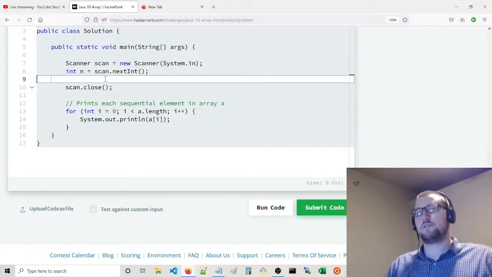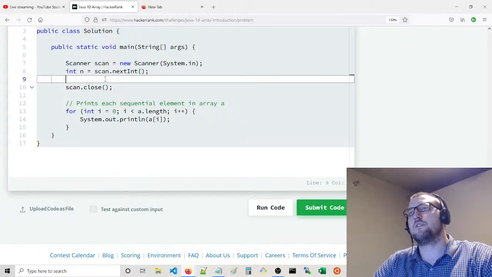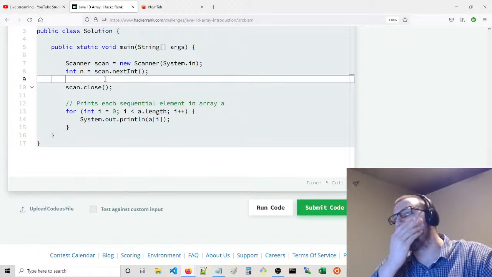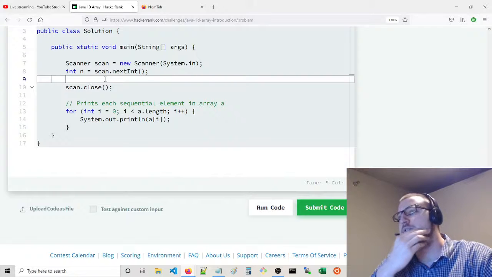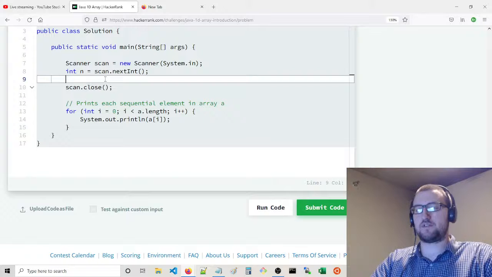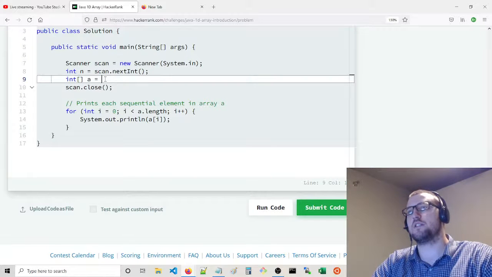So, what do they want us to do? Prints each sequential element in array A. Okay, so they want us to create a new int array A.